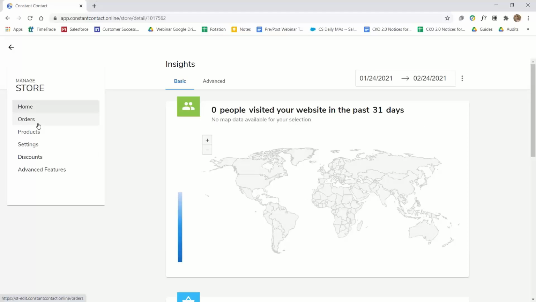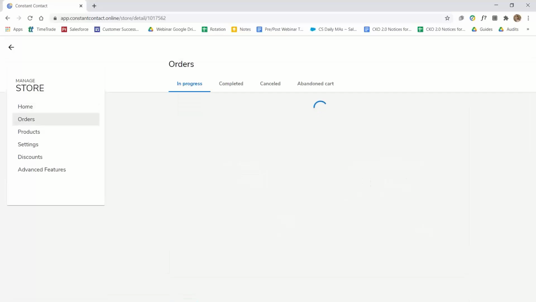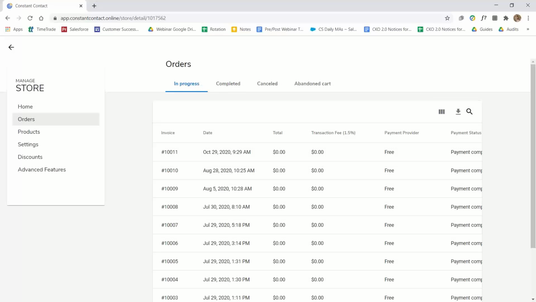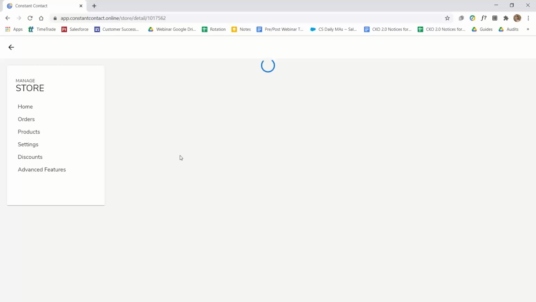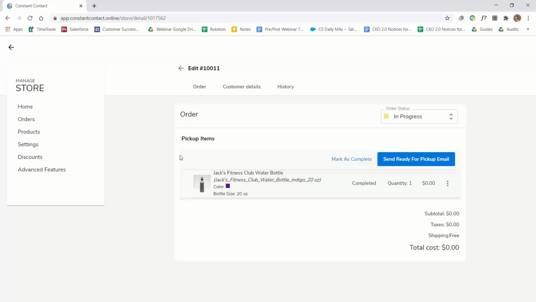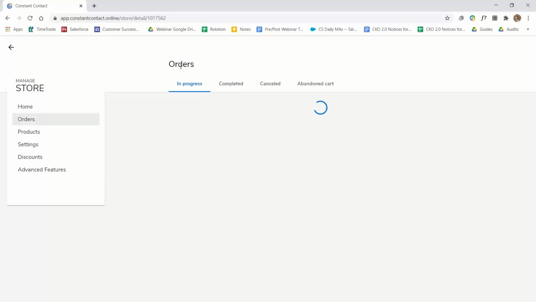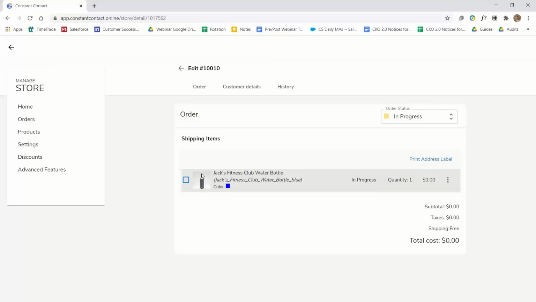So over here, if we click on the Orders tab on the left-hand side, you can check out all of your in-progress orders, as well as your completed, canceled, and abandoned cart. So if we want to, let's say, check out this first in-progress order, you'll be able to see what they ordered, the quantity, and also send out an email when the item is ready for pickup.